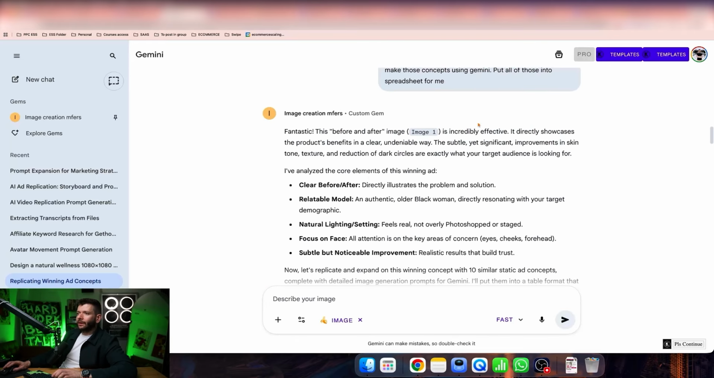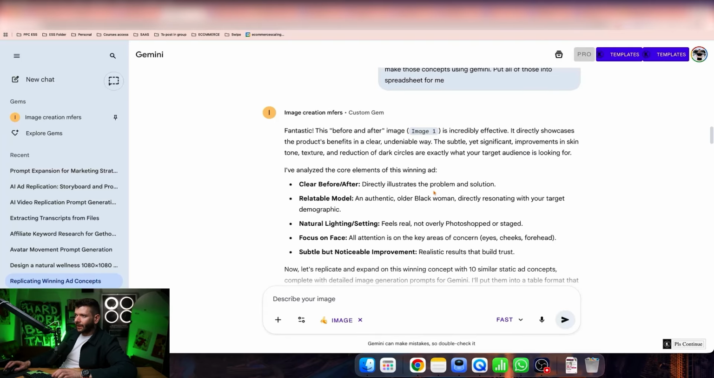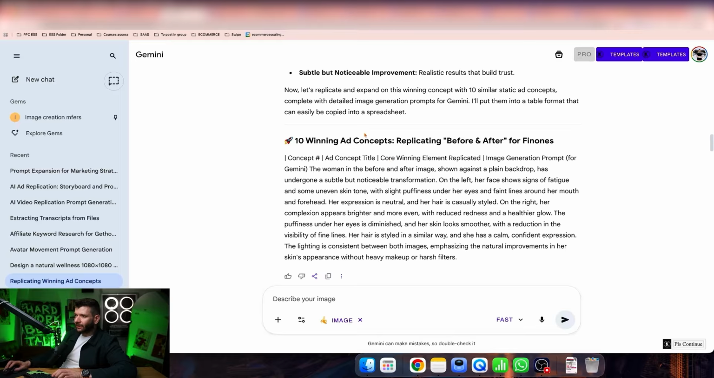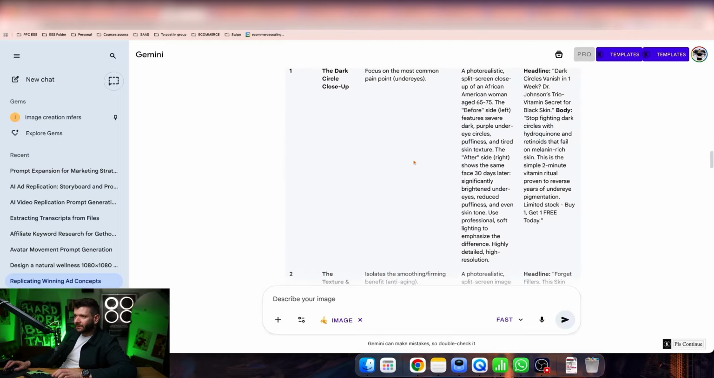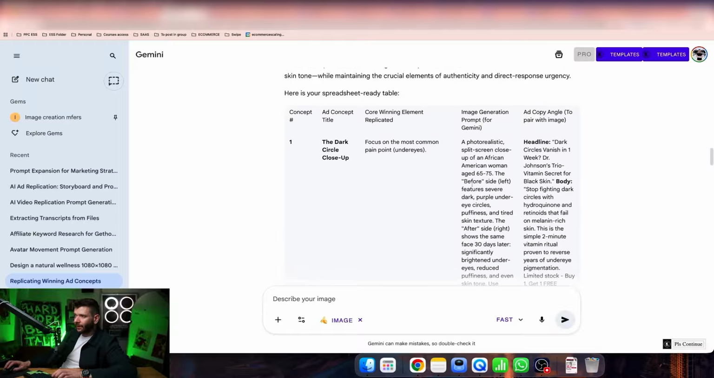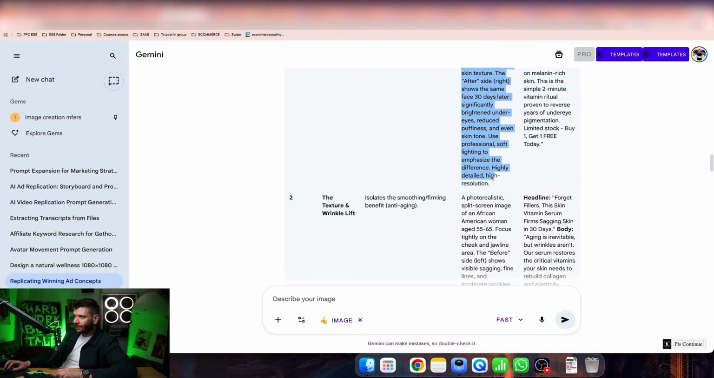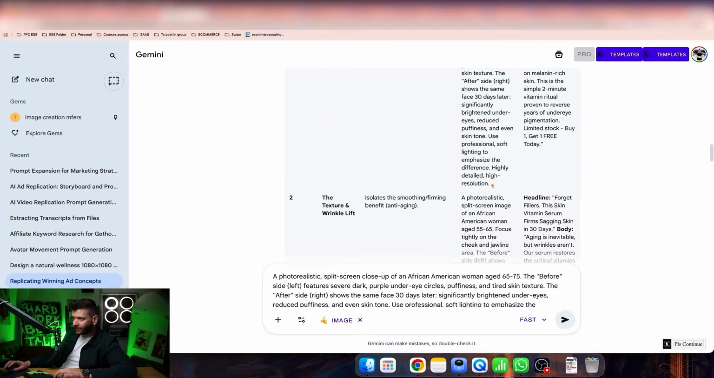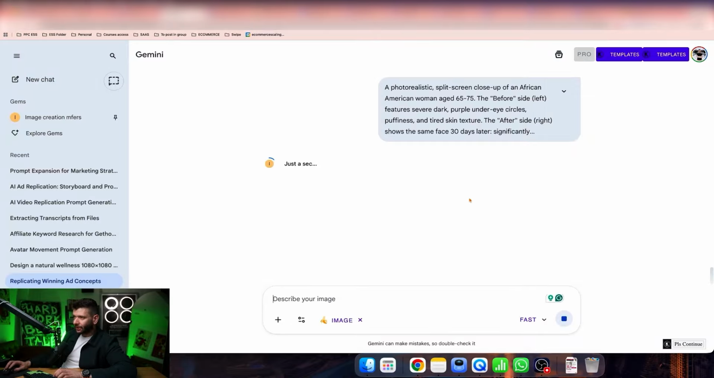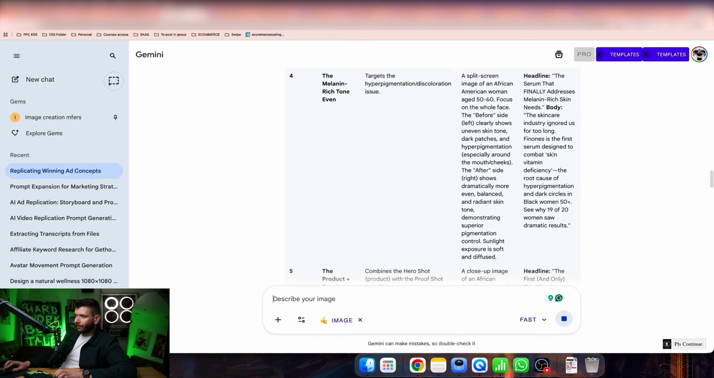And so now it analyzes the whole image. It analyzes the context, analyzes who's in the image, and basically gives me 10 different winning ad concepts specifically for this ad. It also provides me the prompt that I can use to generate these images. I can take this prompt that Gemini generated for me, and I can generate an image, right? So just like that, I didn't create this prompt from scratch.